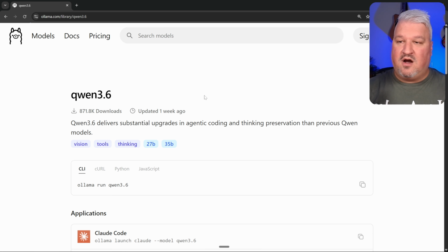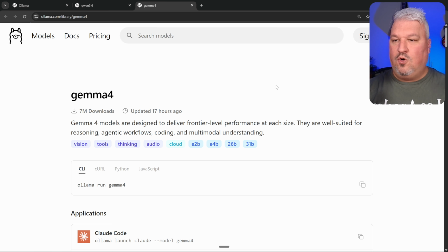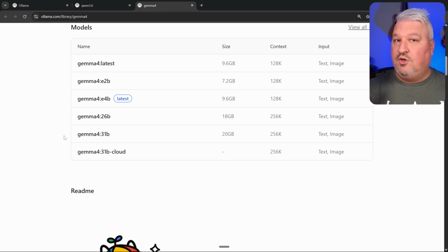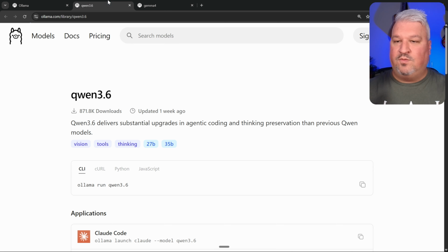So I recommend either Qwen 3.6 or Gemma 4, but I do want to be very clear on this. If you are planning to use Gemma 4, you do need to use the 31 billion parameter model. Unfortunately, the 26 billion parameter model and the ones below it are simply not good enough at doing tool calling. I've also tested this model on an RTX 4070 GPU, and it works.